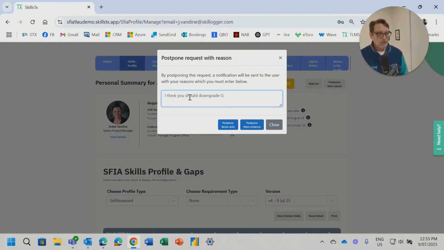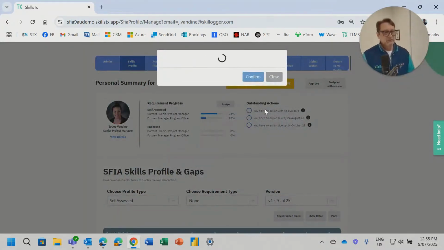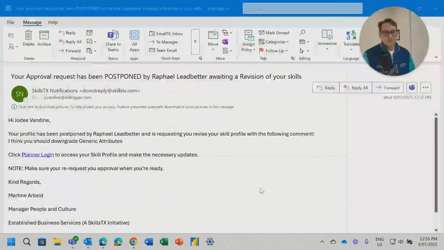There we go. If I could spell correctly, sorry about that. Generic attributes. So there we go. I'm going to fire that off. In this case I've not approved, I've actually just requested a bit more information and a change. So let's have a look at what that's done.